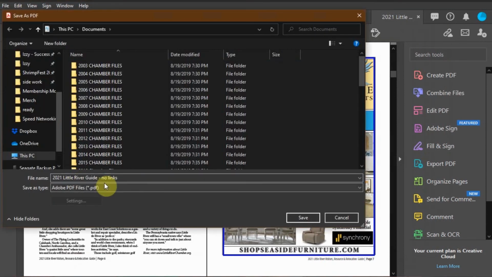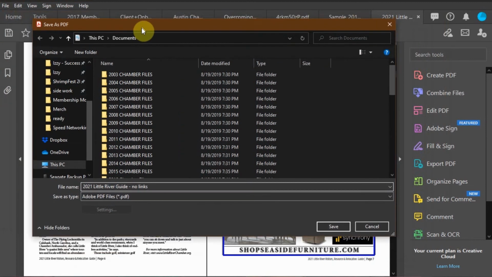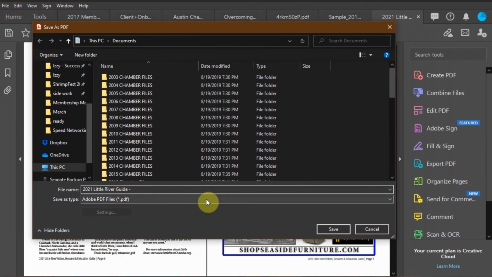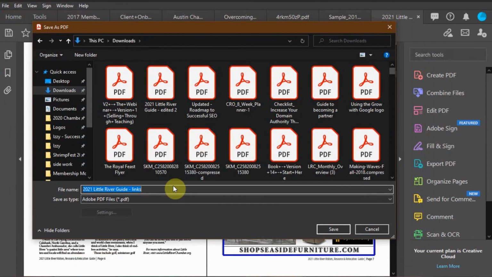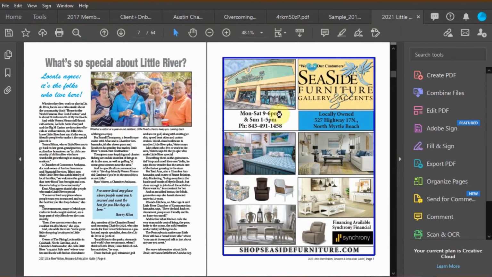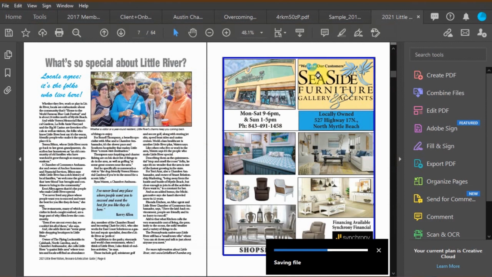So you should just be able to save it as a PDF, but I usually like to save it as a new copy. And I like to go ahead and put "links" or something like that, so that it's obvious if I'm looking at multiple versions of the same PDF. And then you would just hit save. And when you open it, it again will be clickable.